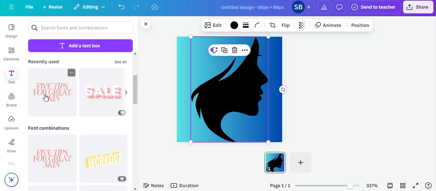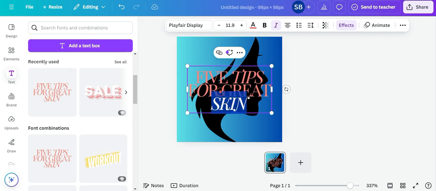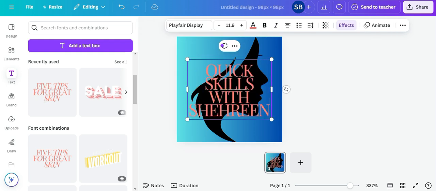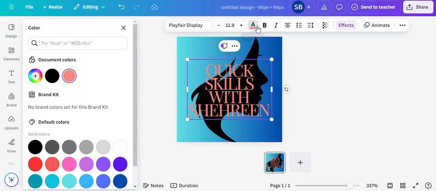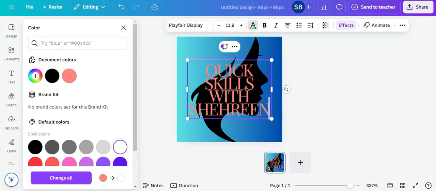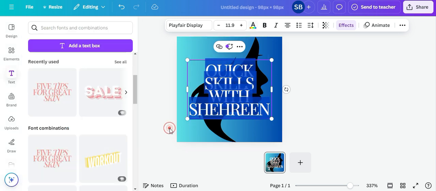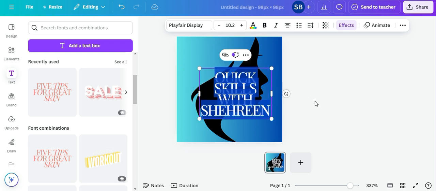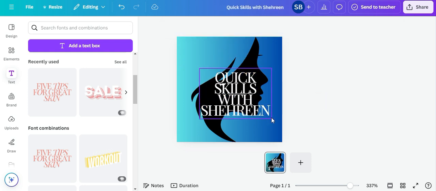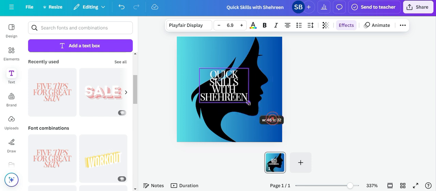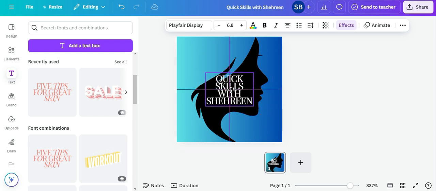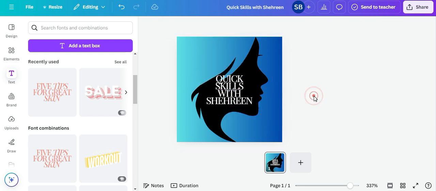After it, I choose a heading which I like for my logo. I change its font size. After it, I change its color which is good for my logo. Then decrease its size and fit it into my logo. Yes, now it's looking good.